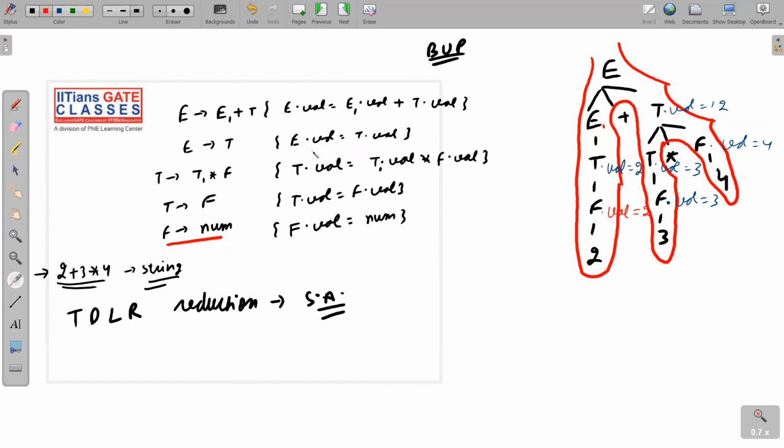So this val will be 2. E dot val will be equal to 2. This was a reduction, E to T. Yes. So finally, E dot val is E dot val plus T dot val. So that is 12 plus 2, 14. So finally, E dot val is equal to 14.